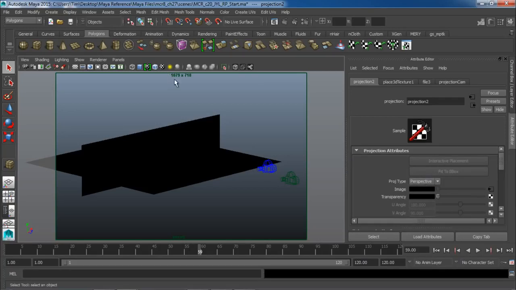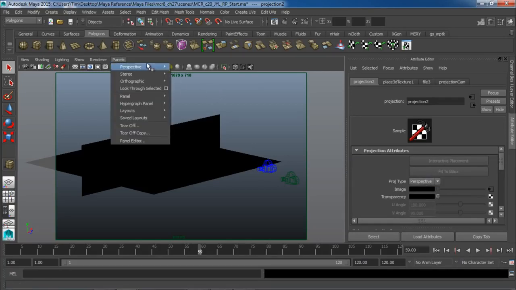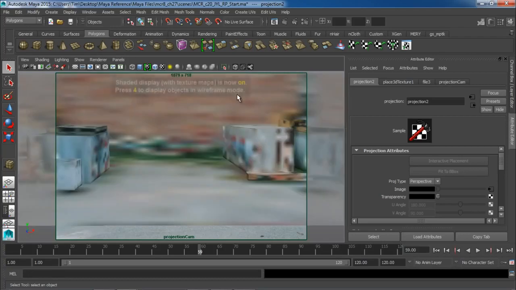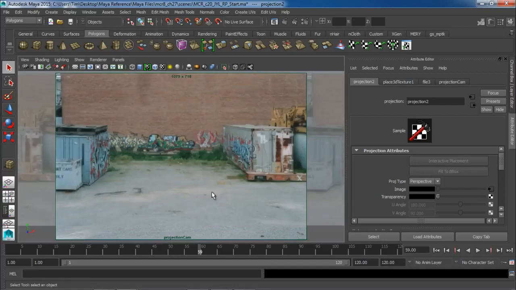So now that we have that set up, if I go back to my projection cam and hit 6, you can see it's kind of pixelated and doesn't look very good. If we go to Renderer and change from our default viewport to Viewport 2.0, that sharpens up. And this looks just like the same image we just had, so what's the big deal?